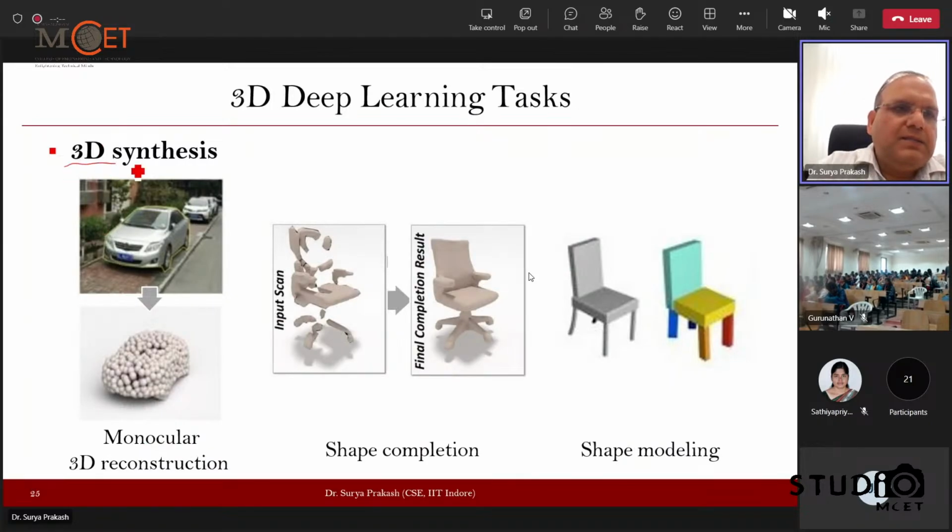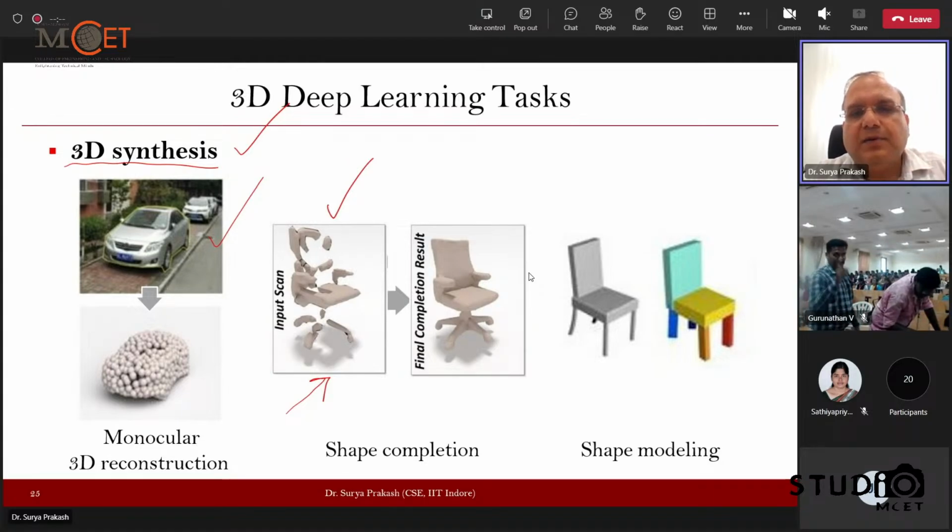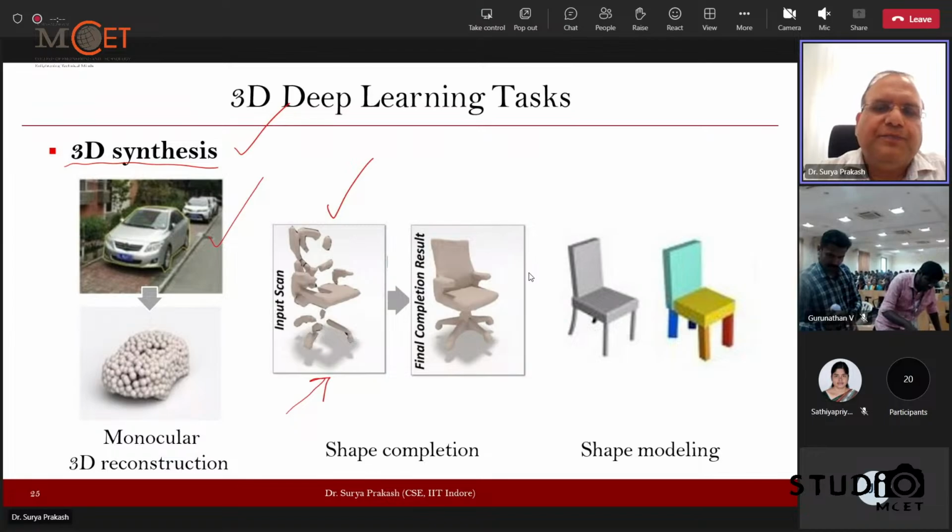In case of 3D synthesis, as the name suggests, you are basically synthesizing 3D data. So here your input could be 2D images, and then you are synthesizing the 3D data, as you see in this example. Or sometimes you may have a case where you have an object represented in 3D, but that object is not completely represented. Let's say some parts are missing, or while scanning, some parts of the object were hidden, and that's why the camera could not capture them. So you may be completing that missing part.